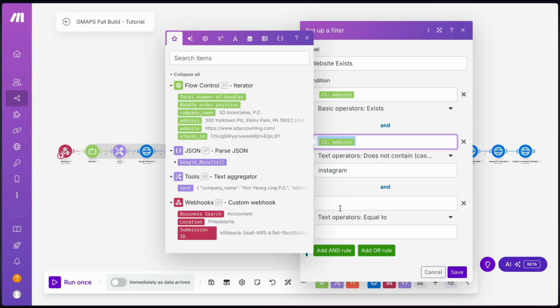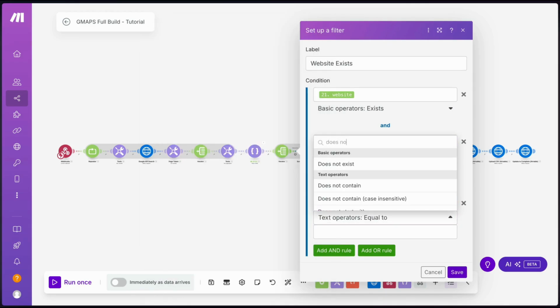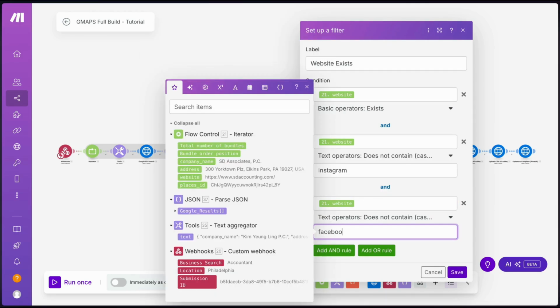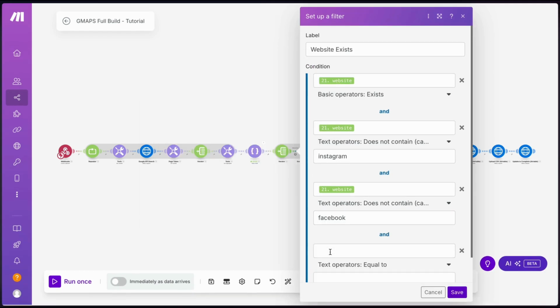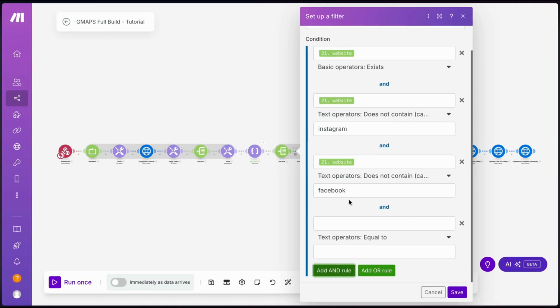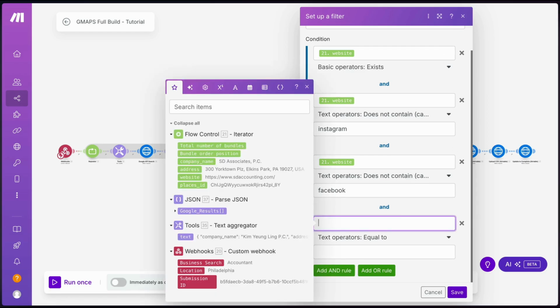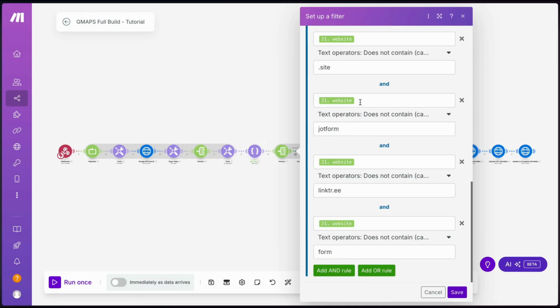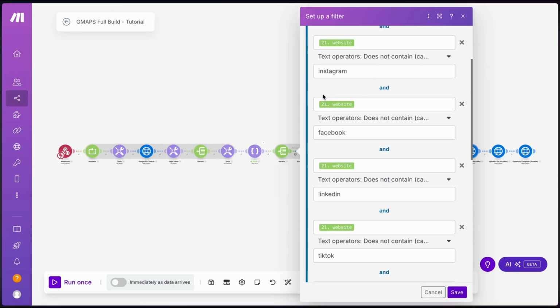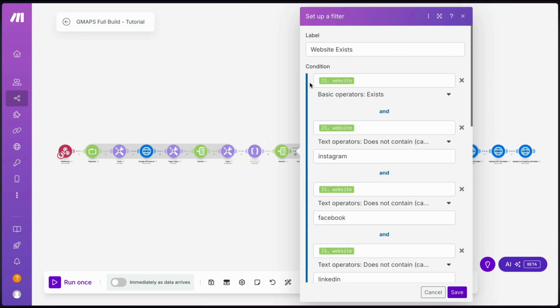And we can just keep copying this. We can do website does not contain Facebook. And these are ones that I've discovered sometimes companies list as their website domain. And if they're not their website domain, they're actually just their social links. And we don't want to scrape that. And so these are the websites that I like to filter out because we don't really care to scrape these because we're not going to get back good results.